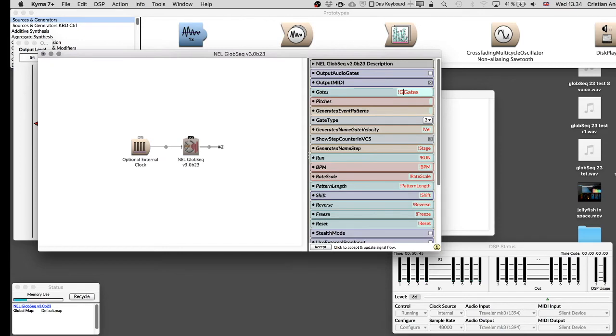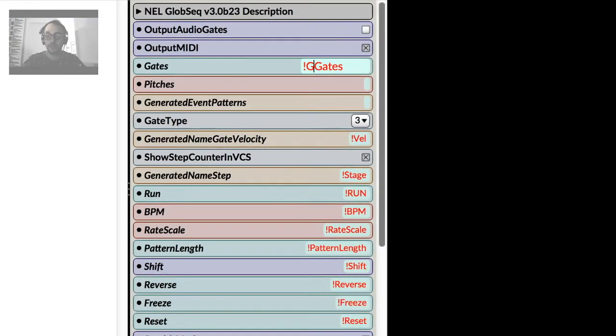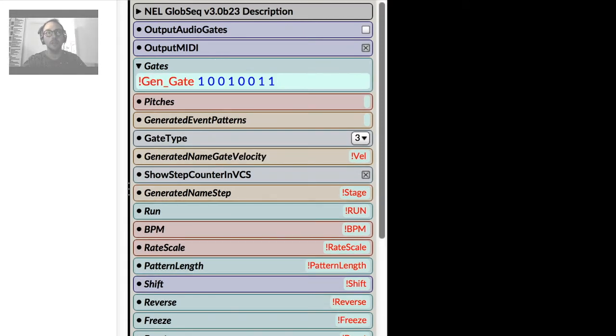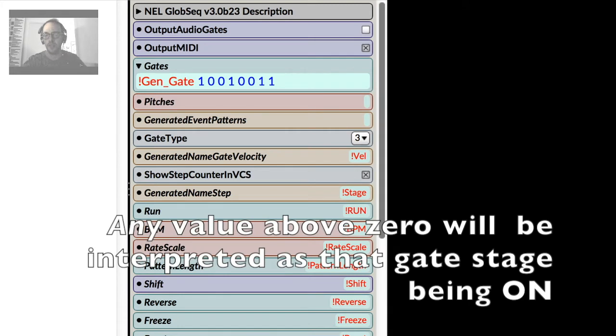Sometimes I like to just put something like gen in front to remind me that it's being generated, like genGate, okay? And then we can simply manually put in 1, 2, 3, 4, 5, 6, 7, 8, a rhythm, if you like: the gate is on, and the gate is off, and the gate is off, then it's on, then it's off, then it's off, then it's on, then it's on, and it's a row of 8 elements.